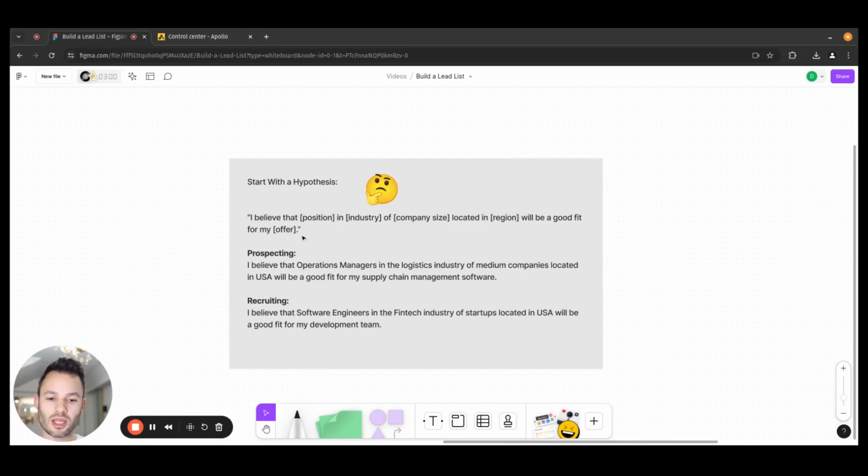So I put an example template here that I created, and then I've got two separate examples of that being filled out. So the template: I believe that position in industry of company size located in region will be a good fit for my offer. Okay, you can justify that in whatever way you want. We don't know if it's true or not. This is just a hypothesis that we can test out.